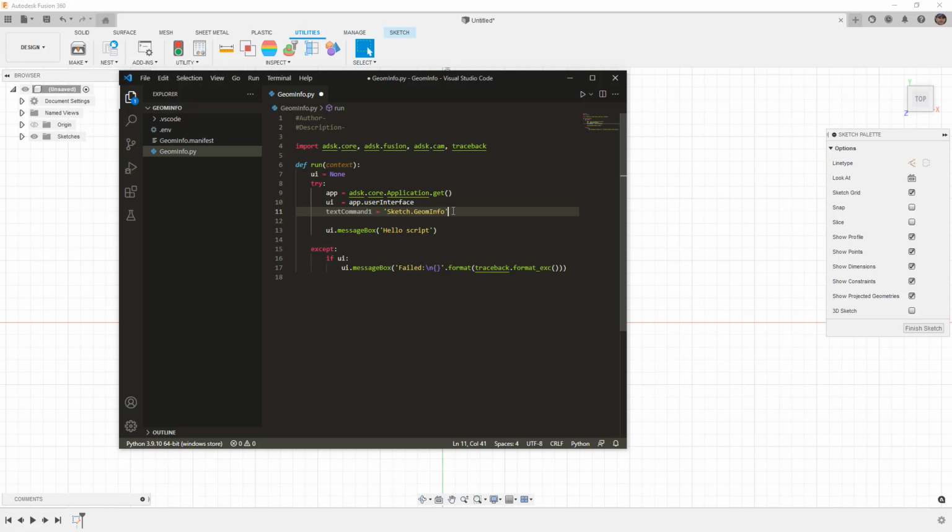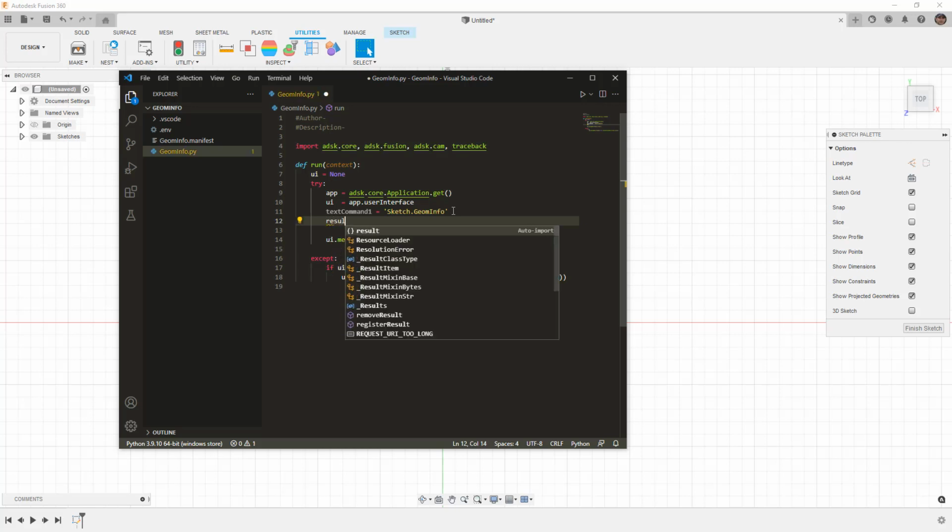From there, we're going to go to the end of that line and hit enter, which will take us down to the next line. And the next thing that we want to do is figure out the bit of code that will let us actually use that text command. So we're going to create a new variable. This one we're just going to call results.